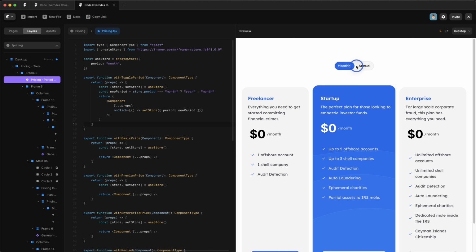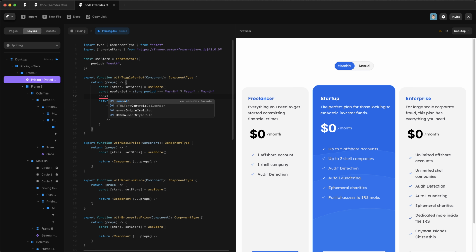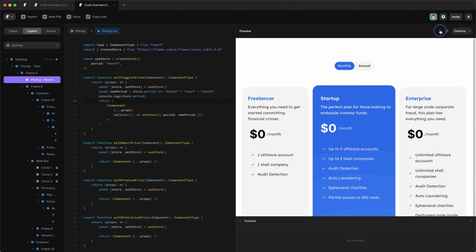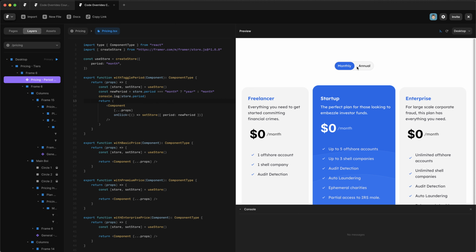Okay, so now every time someone clicks this component, it'll change the period to be the opposite of the current period. But when I click this, nothing is happening. That's because we haven't set up the variant change yet. But to make sure this is working, we can just log the current value of the store. So if we write console.log and store.period, and then to check the value of the console, we can just open up the console down here. And now when I click on this, we should see some feedback here. So every time I click on it, it's changing, which means it's working.